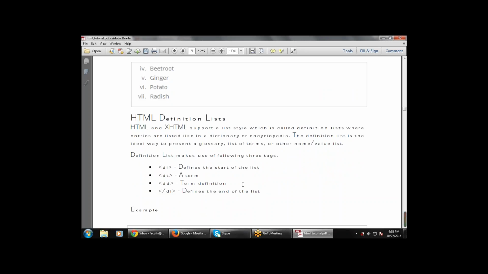And generally there are three tags that will be used. One is DL, one is DT, one is DD. DL shows the start of the definition list. Then the heading will be given by using the DT, that is the definition term, and the DD, that means the term definition or data definition. So these are the three tags that will be used within the definition list: DL, DT and DD.